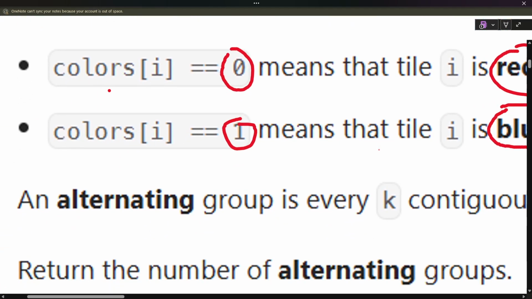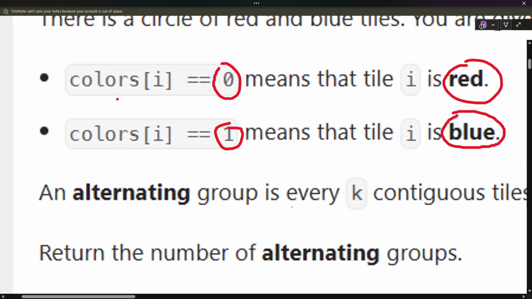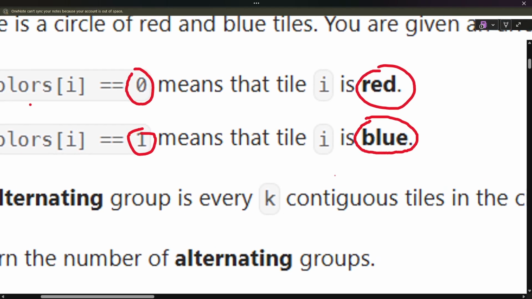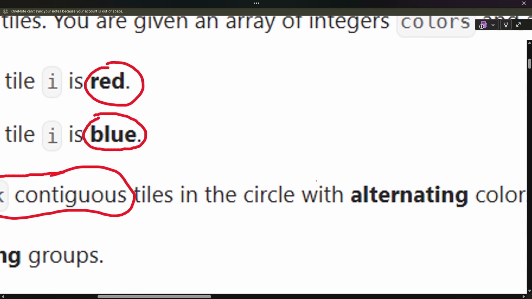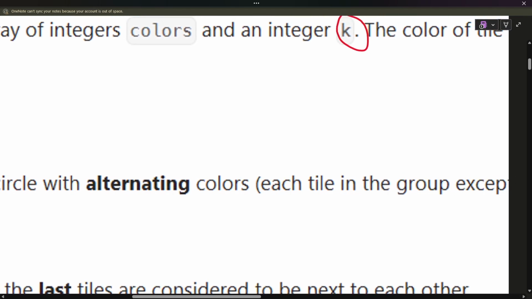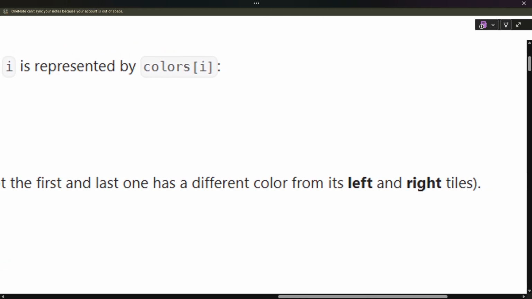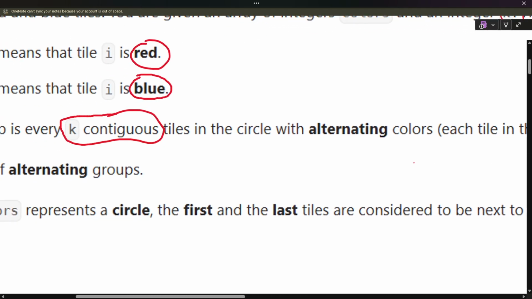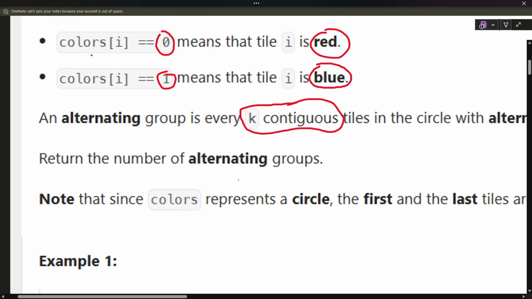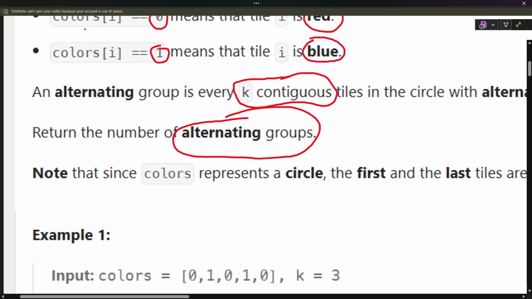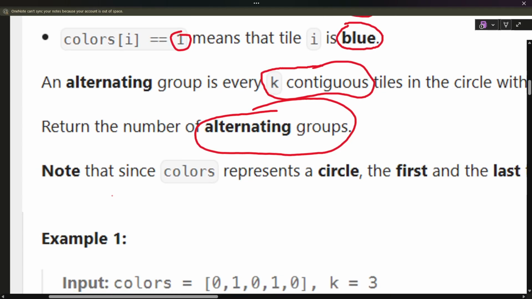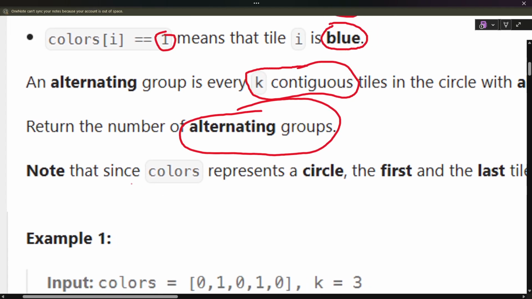An alternating group is every k contiguous tiles in the circle with alternating colors. Each tile in the group, except the first and the last one, has a different color from its left and right tiles. Return the number of alternating groups. Let me just tell you the description in brief.